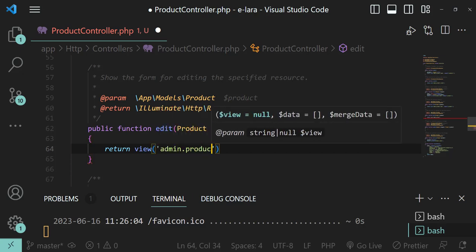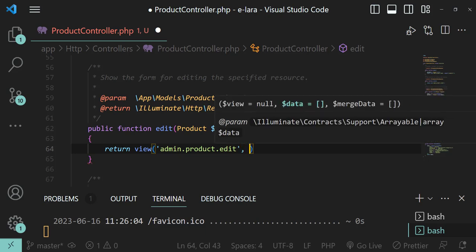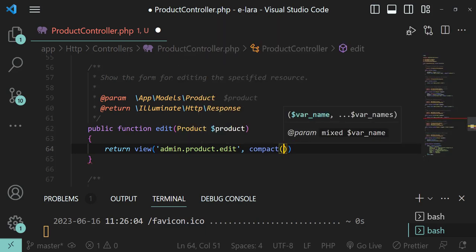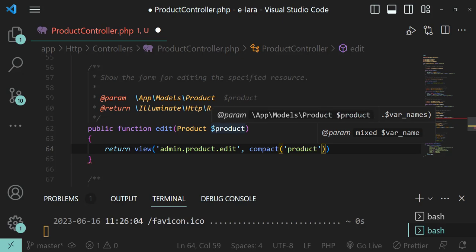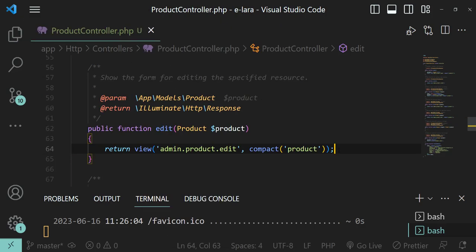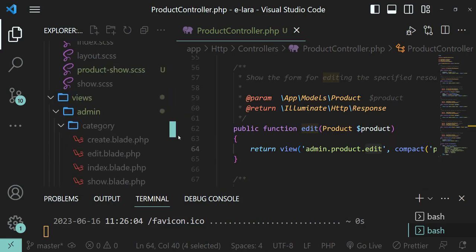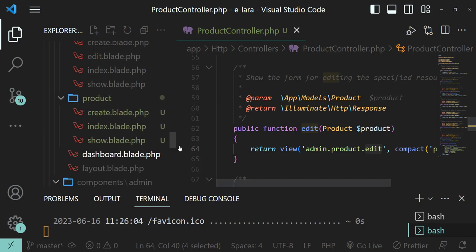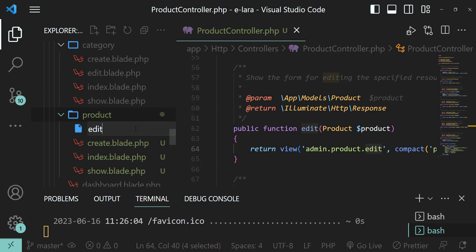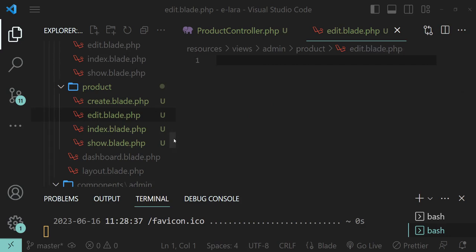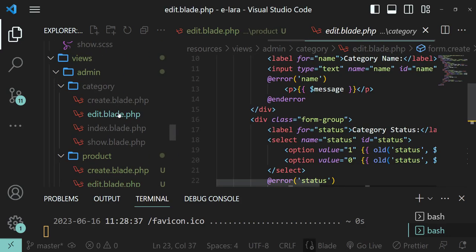Admin product dot edit, and this will require data, the product that we want to update. So whatever we have received over here, we are simply passing that along. This one doesn't require anything else. Now let's go and define this view, the edit view. So let's go down in the products category. Okay, so in the products, let's create edit.blade.php.